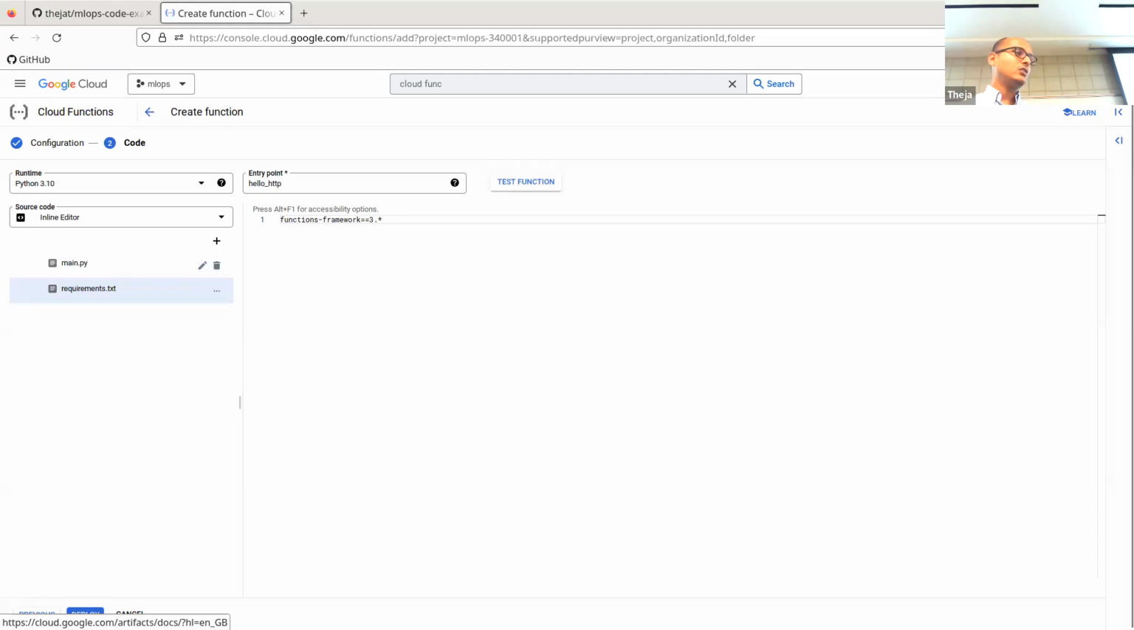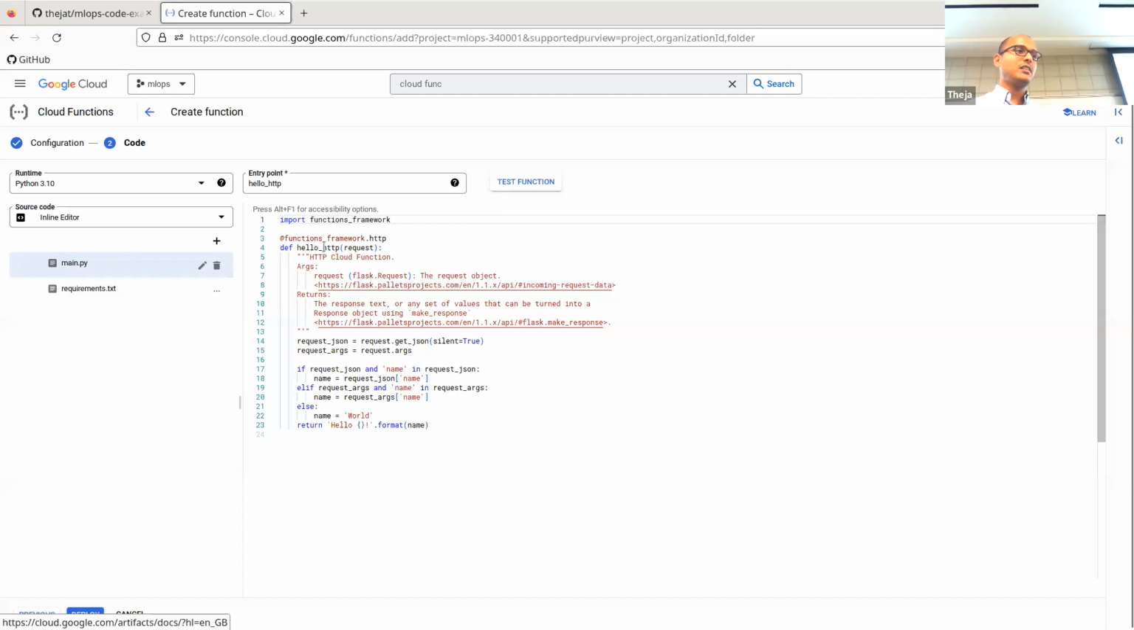If you see, the main.py file is exactly the same. Hello HTTP, a request, and it's just saying that in the request, if there is JSON, then get the JSON things. If you do a post request, there'll be a JSON object. If there are args, which is generally a get request, pick the arguments. And if there's a name in the JSON, or if there is an argument that we gave, then say hello, whatever.